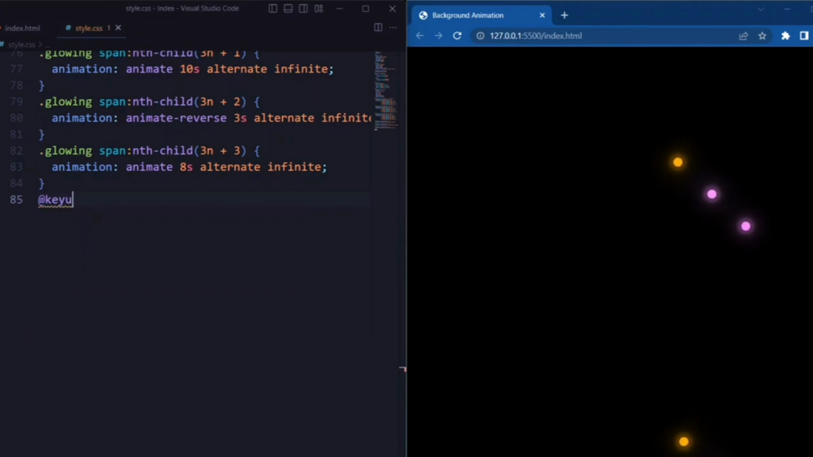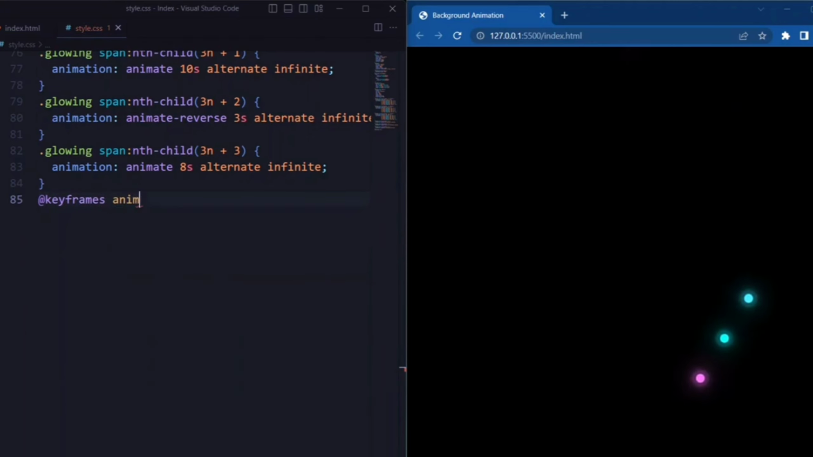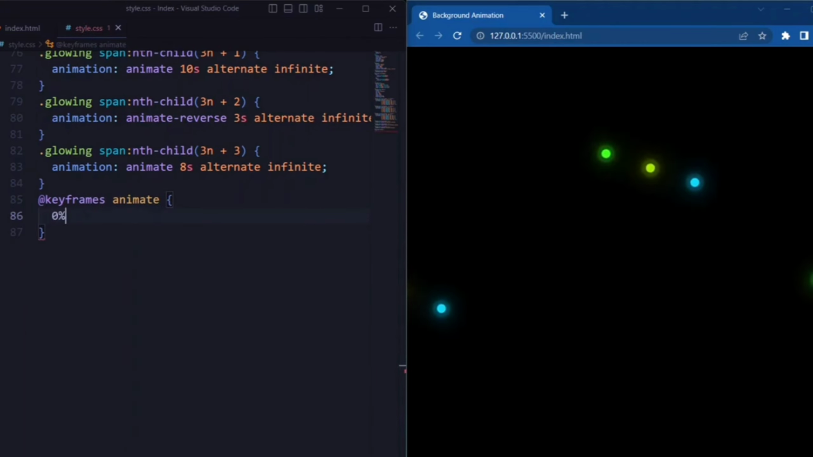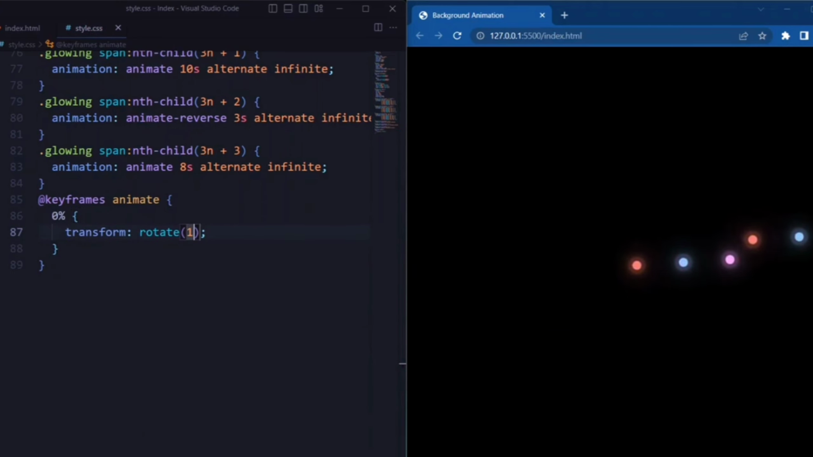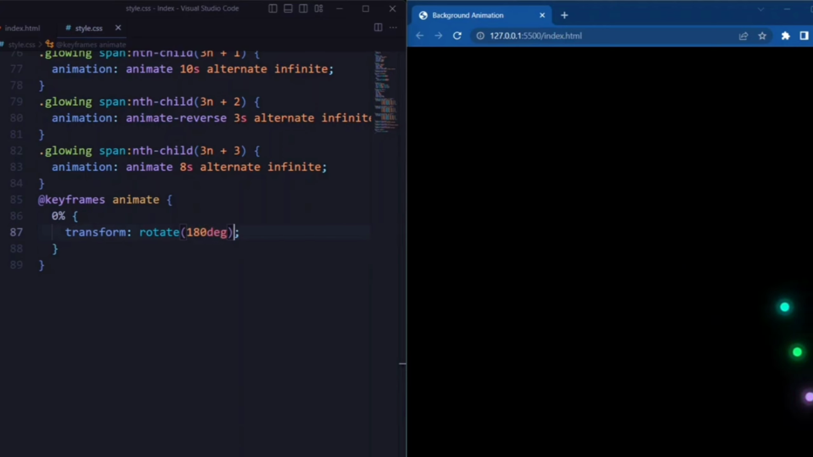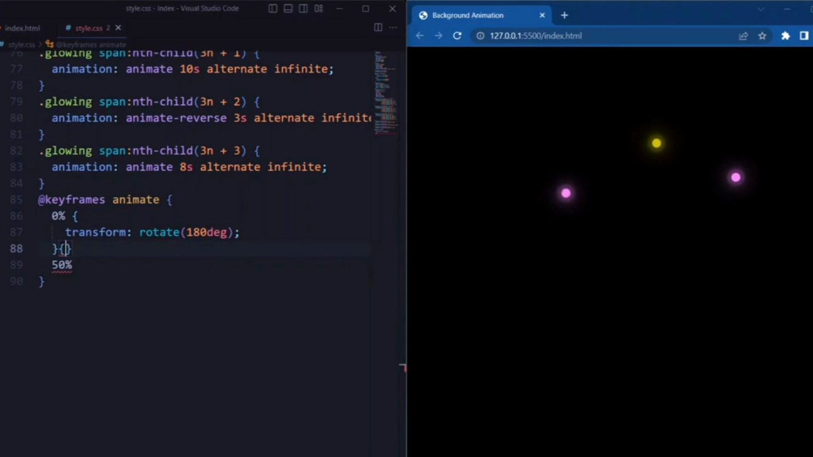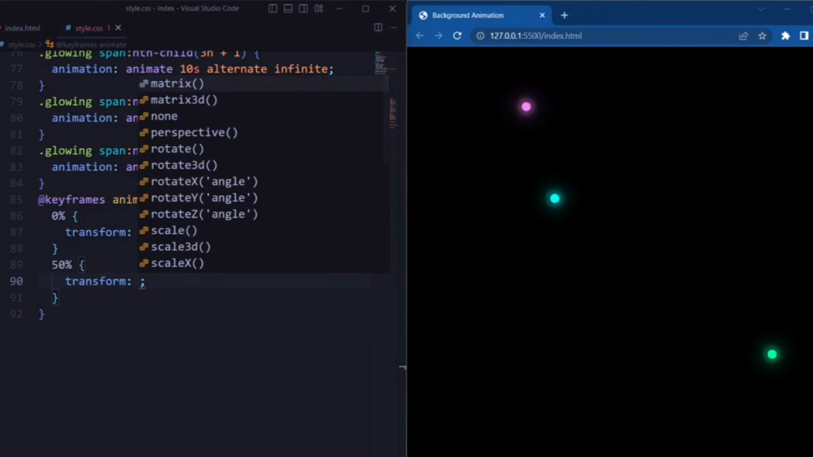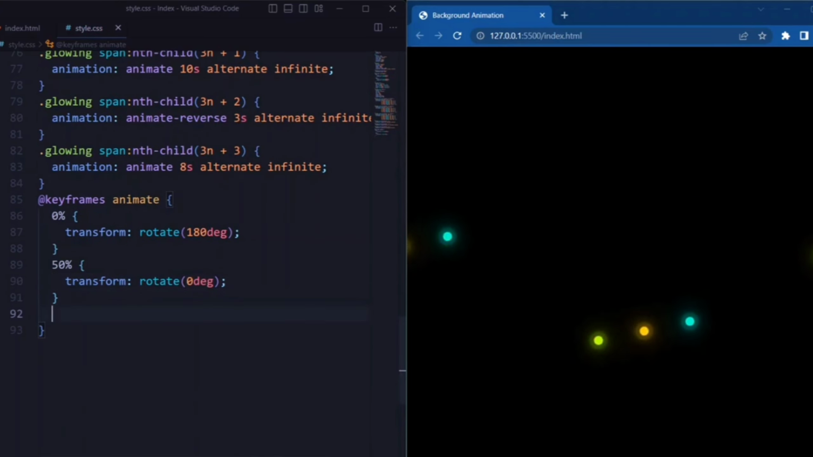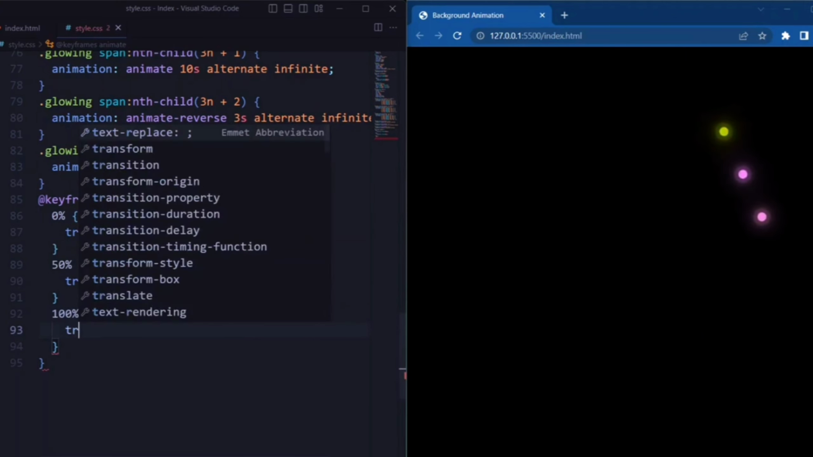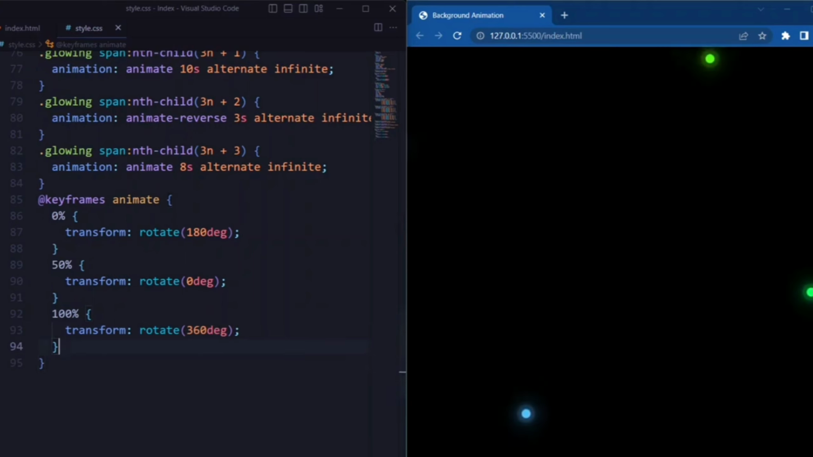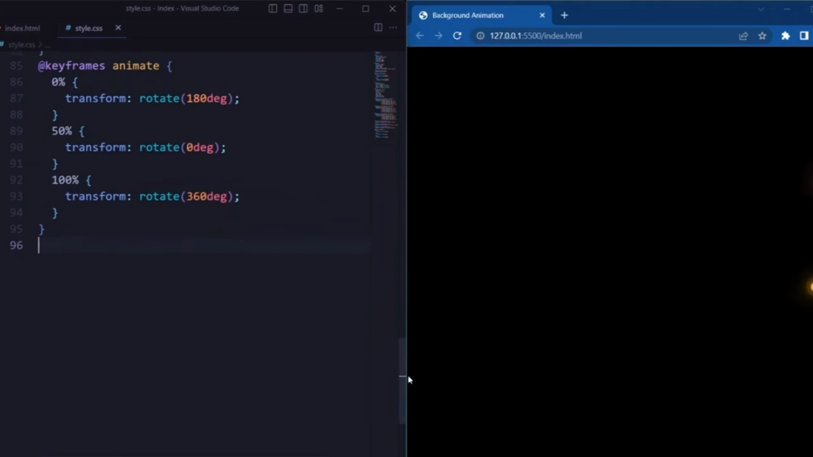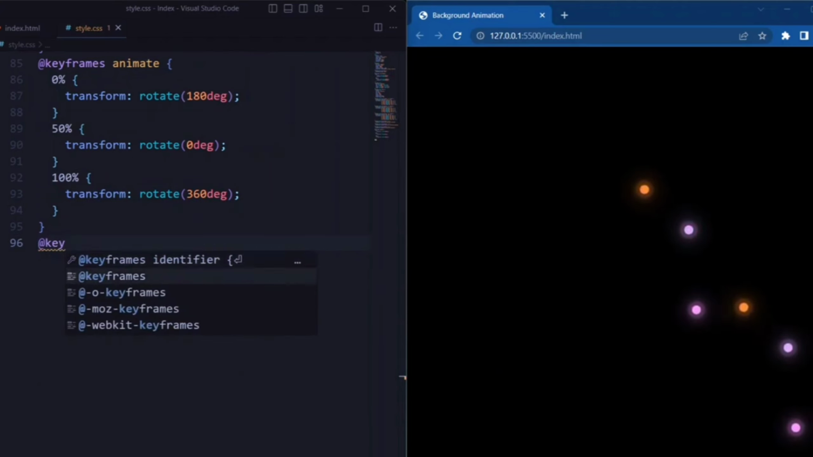Now let's set keyframes. Here the 0% is set to transform rotate 180 degrees. At 50%, the transform property is set to a rotation of 0 degrees, which brings the span back to its original position. At 100%, the transform property sets the rotation to 360 degrees so that it completes the full rotation, bringing it back to the starting position.